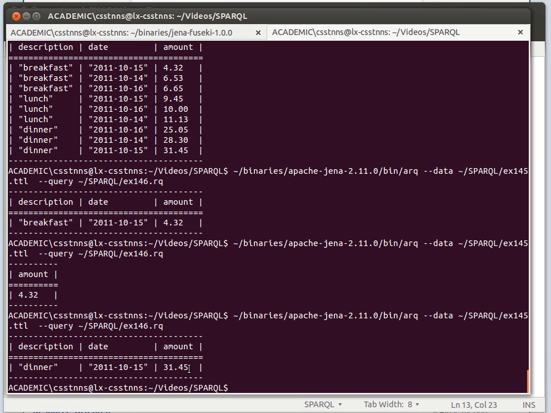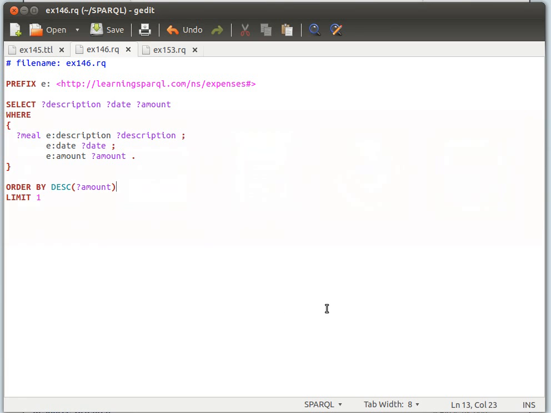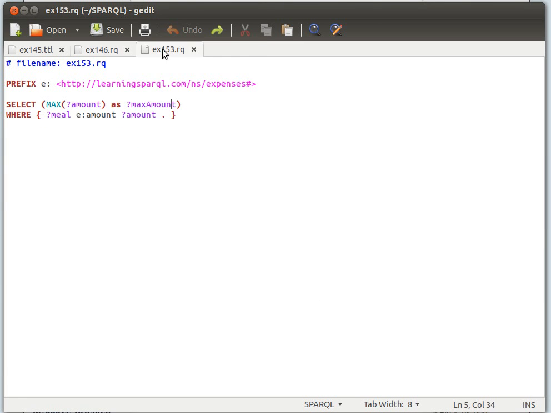In SPARQL, there is another function called MAX, which you can use to get the highest amount of something. The syntax looks like this. We say SELECT MAX, and I'm using query number EX153 now. So SELECT MAX, the maximum value of amount, AS max amount. What's happening here is that we are getting the maximum value of amount and then assigning it to another variable called max amount. Nothing fancy here, nothing magical. It's just a way of assigning a certain value to a variable, binding the maximum value of amount to a variable name called max amount, where meal has a property amount.